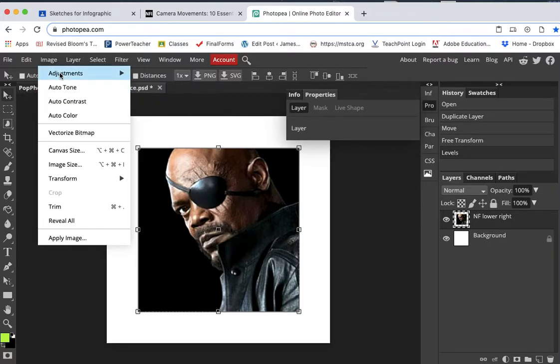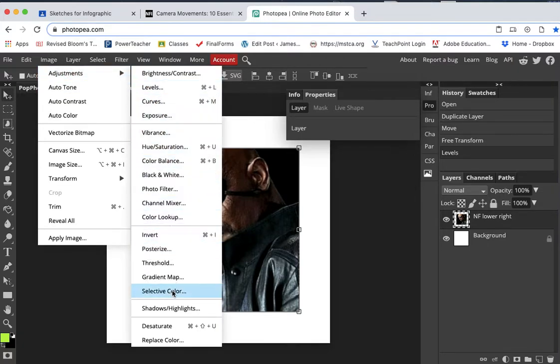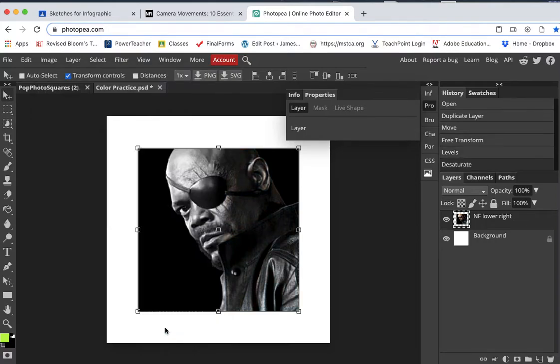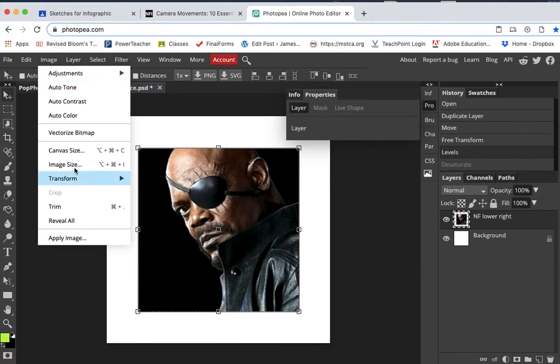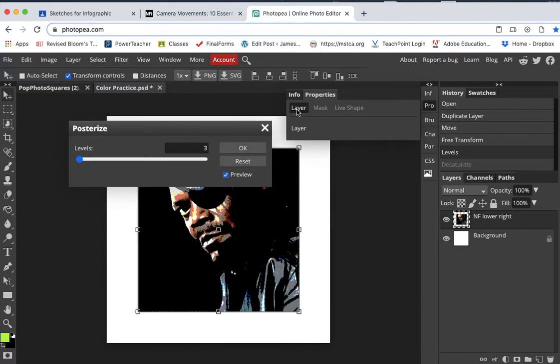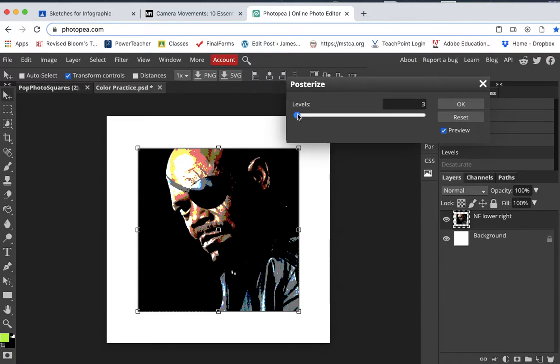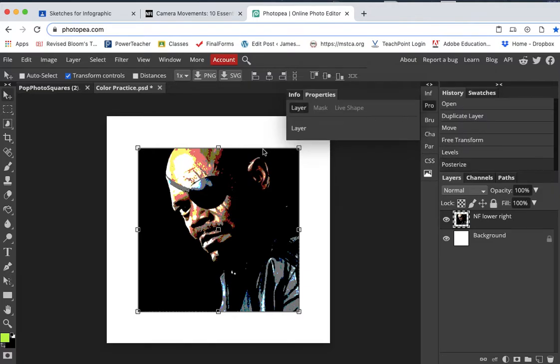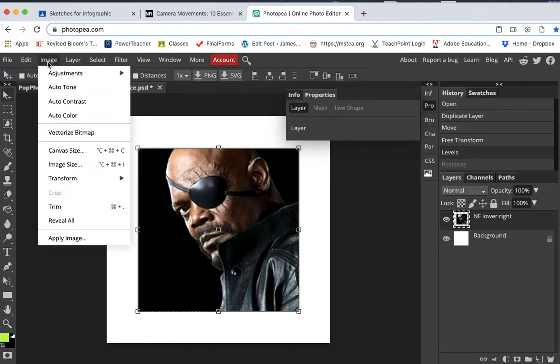I go up to Image, Adjustments, and down here, desaturate. This will make it black and white. Control Z or Command Z will step back any of these changes. Image, Adjustments, this is posterize, where you can play with the levels here. You can increase the number of levels or go down with the levels. Control Z to undo that.